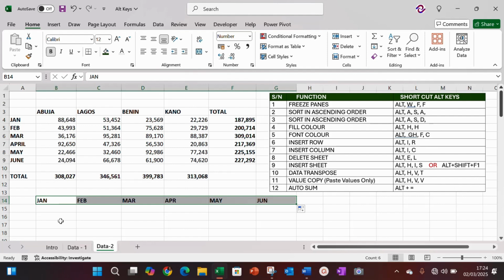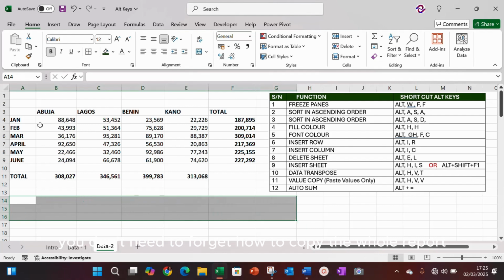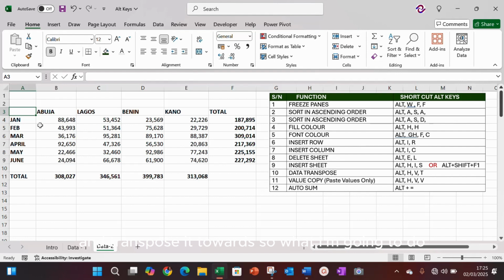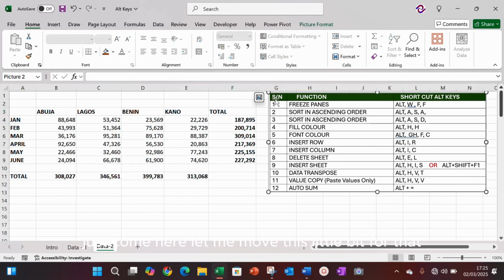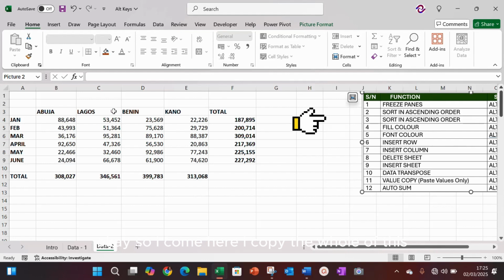And then I have my Abuja down this way. So here I'm going to have Abuja. And this is Lagos. So I can prepare this report this way. That's actually transposing the top report. Now, when you have your report this way, you don't need to bother how to do it. Copy the whole report and transpose it at once. So what I'm going to do is come here. Let me move this a little bit further.